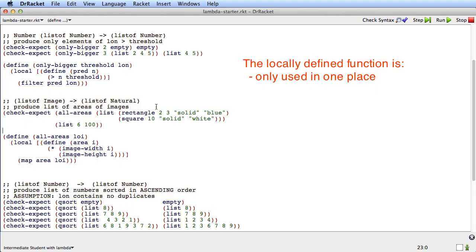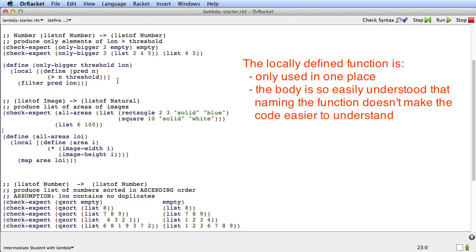So not only are these functions not used outside, which is why we define them with local, but they're also only used in one place inside the local. They're also quite simple functions, where giving them a name doesn't make the code any clearer. When I look at this function, greater than n threshold, the body is certainly more clear than the name pred. And even if I had named the function something like bigger question mark, greater than n threshold is more clear than that. So we've got a local function here that has two key properties: it's only used in one place, and the body of the function is so small that it's very clear to me what the function does.